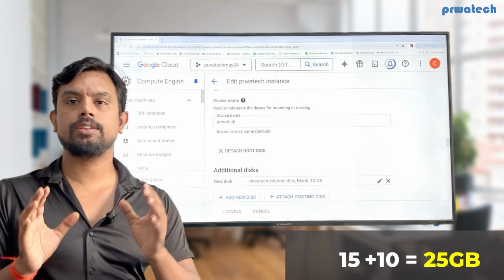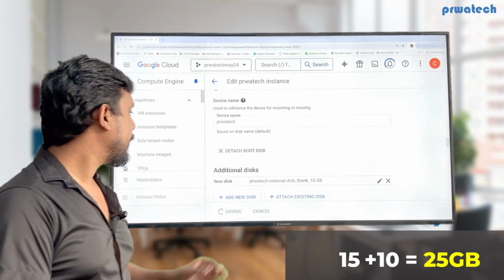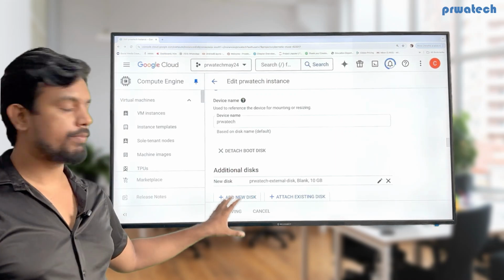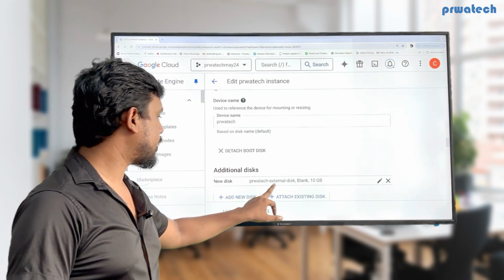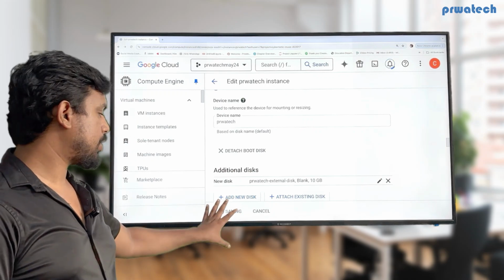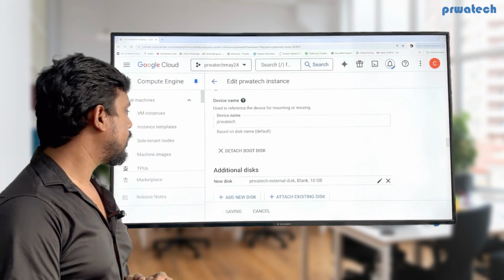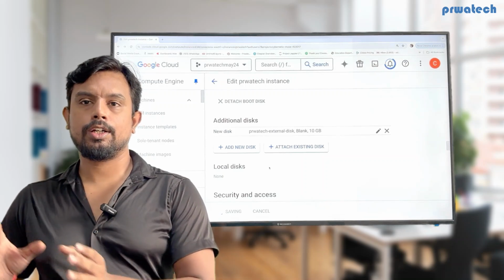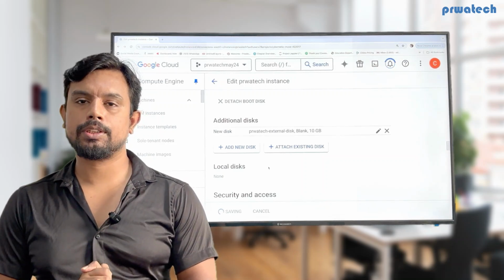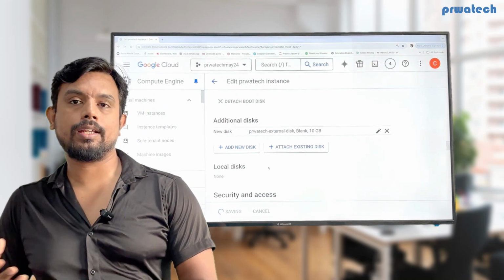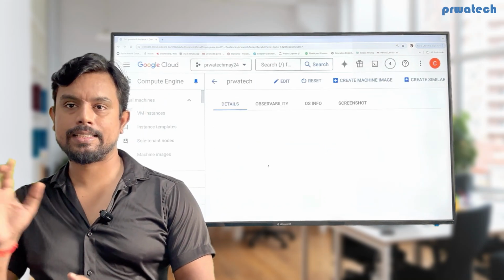The total disk size of your machine is 25 GB. Now you see that it is showing here. It will take some time to save this machine. The new disk, Prwatech external disk, is 10 GB, and it will take some time to save this configuration. So this is how, guys, we add a new disk to your existing machine. The minimum size should be 10 GB at the time of creation too, even when you are using a new disk.